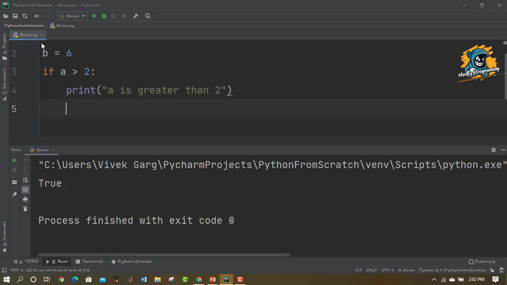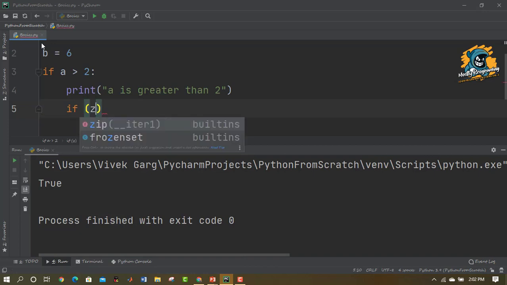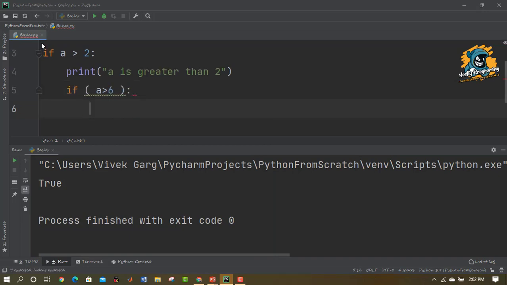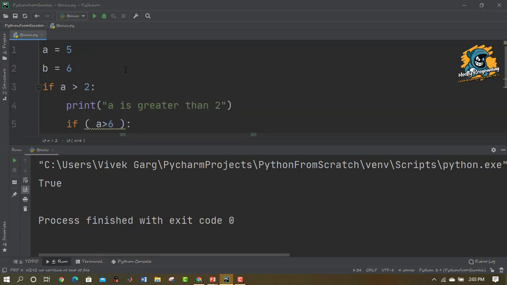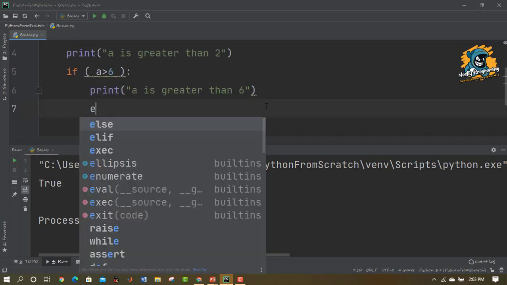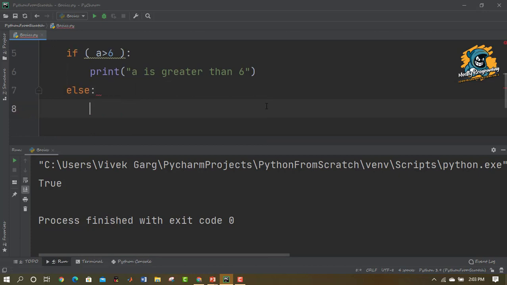If a is greater than 6, right, then print a is greater than 6. What was the value here? Yeah. Or else, here in else we are going to write else print a is smaller than 6.